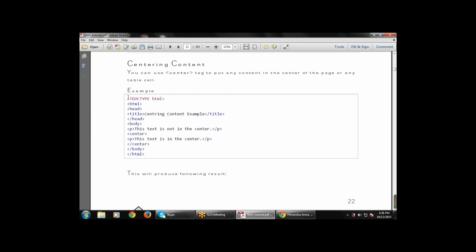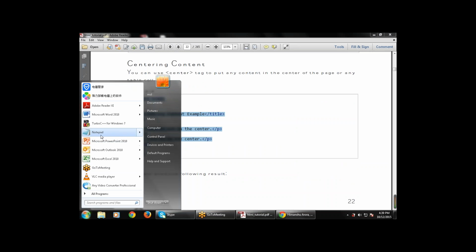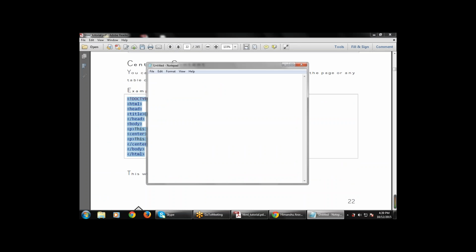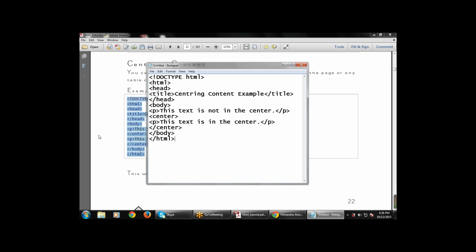Now I will use this code, that is, press Control C over here, go to the notepad, and put this code over here. Now save the file.